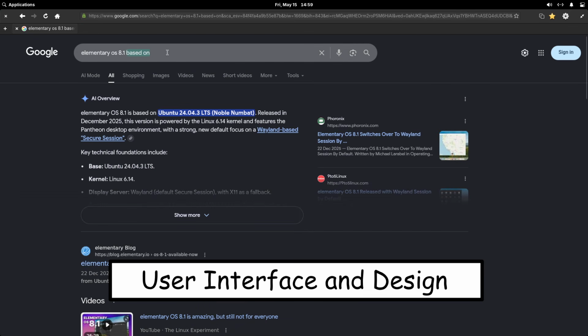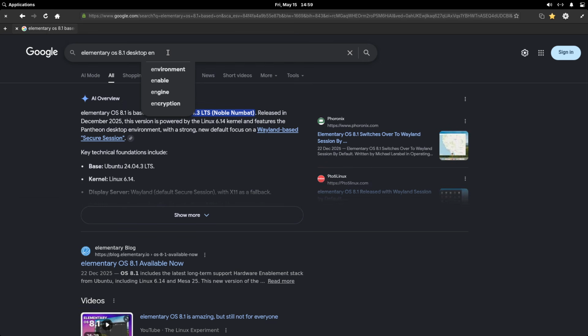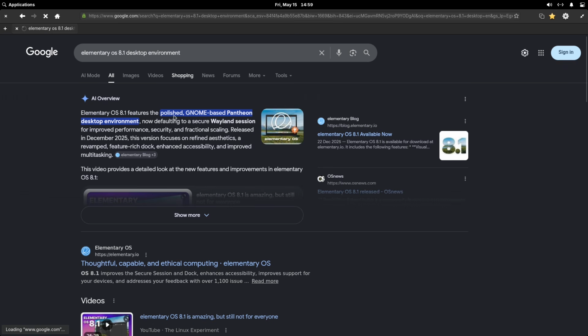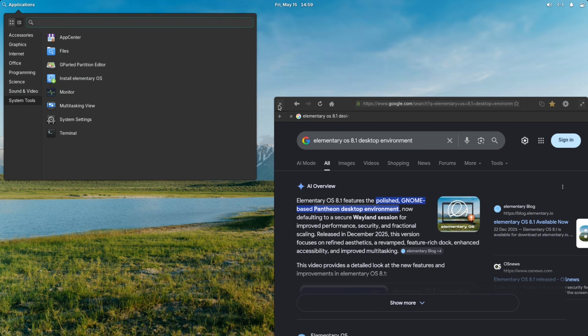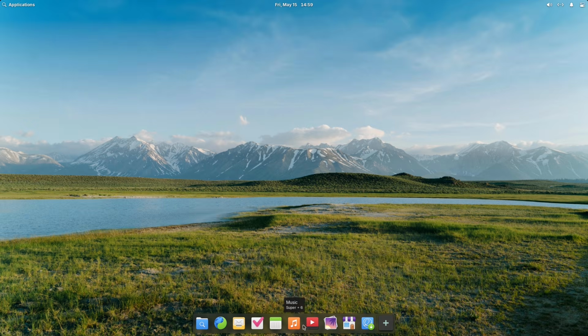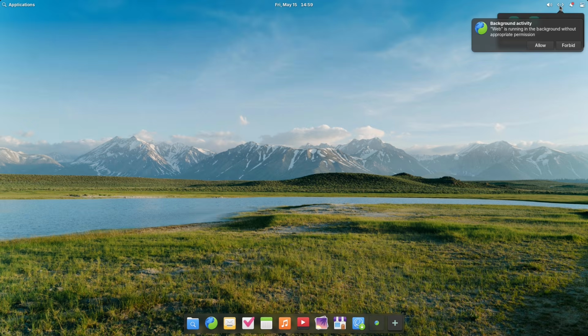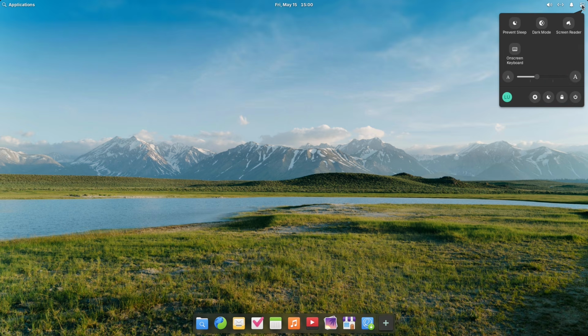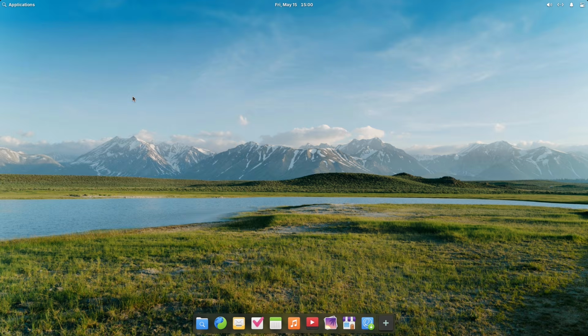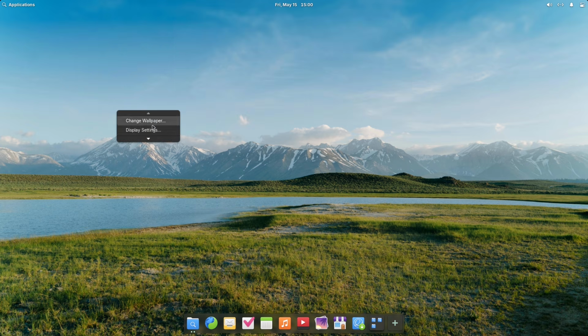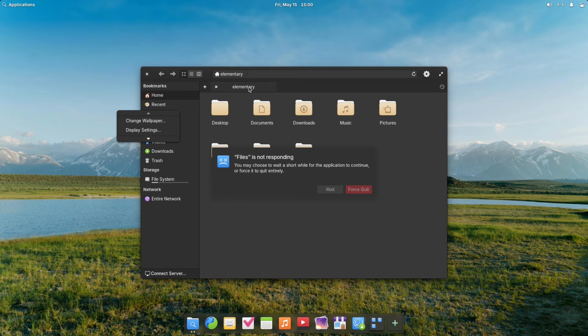User interface and design. Elementary OS stands out with its Pantheon desktop. You'll see a clean top panel, a dock at the bottom, similar to macOS, and a minimalist aesthetic with thoughtful details like subtle animations and consistent iconography. It's elegant and modern without being overwhelming. Recent updates in 8.1 have improved the dock, better tooltips, workspace management, multitasking, and made the secure Wayland-based session the default for smoother performance. If you love Apple's design language, clean lines, focus on simplicity, and a premium feel, Elementary OS will feel instantly familiar and delightful.